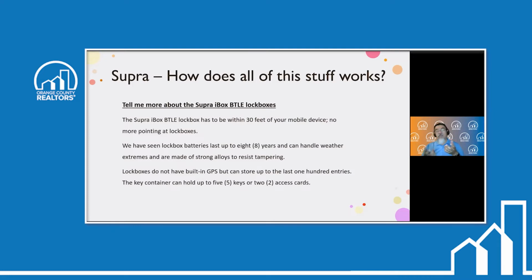One thing I also point out about the lockbox, they don't have any built-in GPS. So there's not a way to find the lockboxes if they're misplaced, but they can store up to the last 100 entries. So we have the ability from Supra to pull information to see who's been going in and out based on the information sent out by the Supra key users. But in case you're wondering, what if there's a backup? No problem. You go right up to the lockbox and pull the information straight from your phone, using your phone to pull that information right from the lockbox.